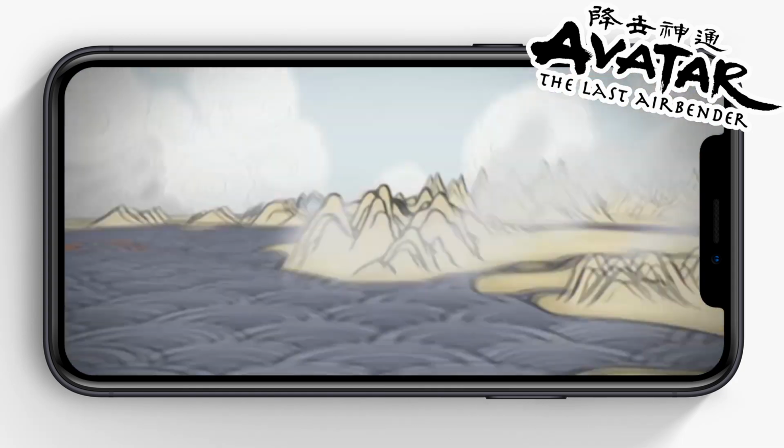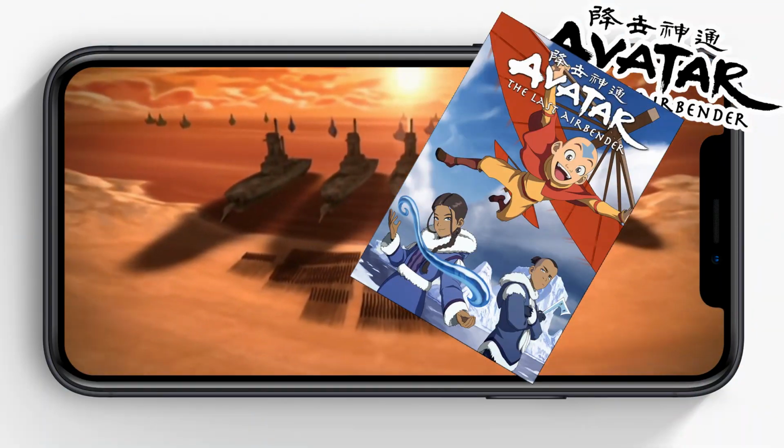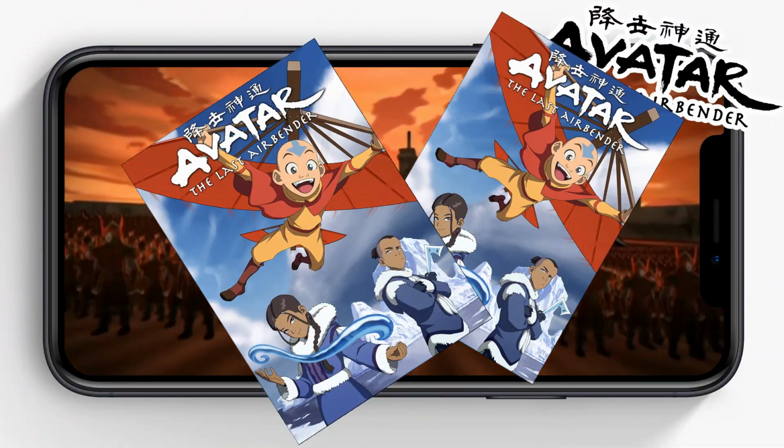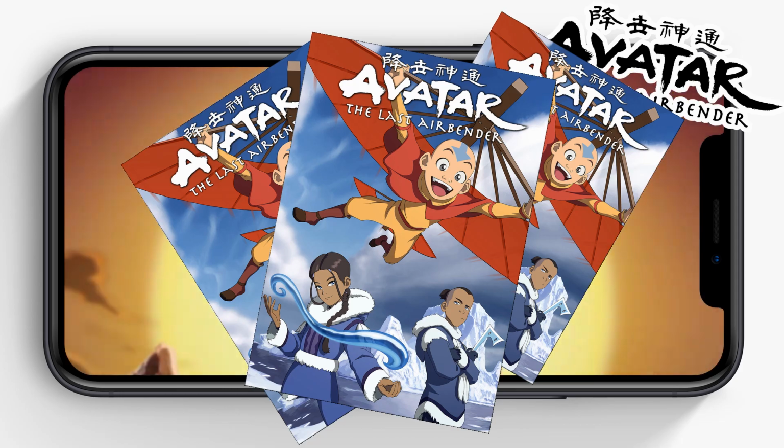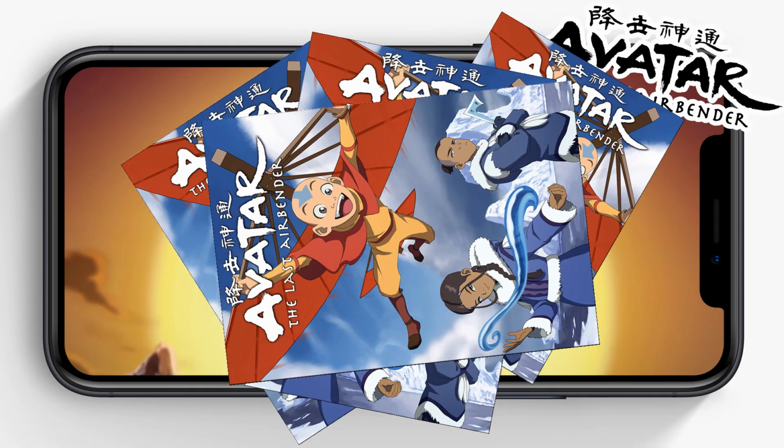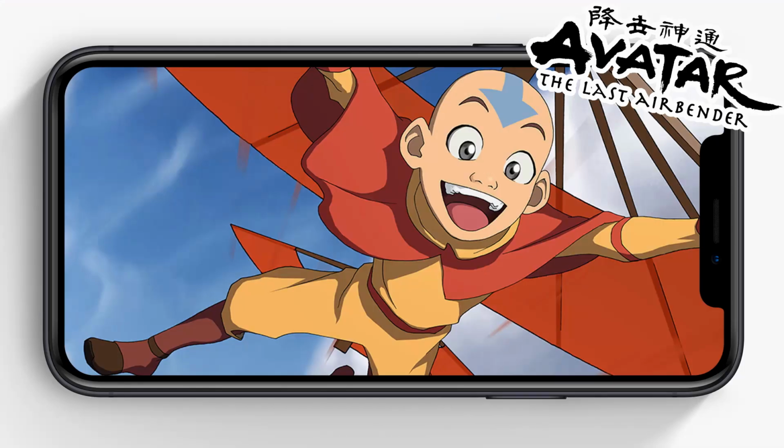At this point, it's like tradition to watch Avatar once a year. Maybe twice a year. Okay, 3 times a year. Did I say 3 times? I meant 4 times a year. Okay, more times than I should. What can I say? It's a good show.